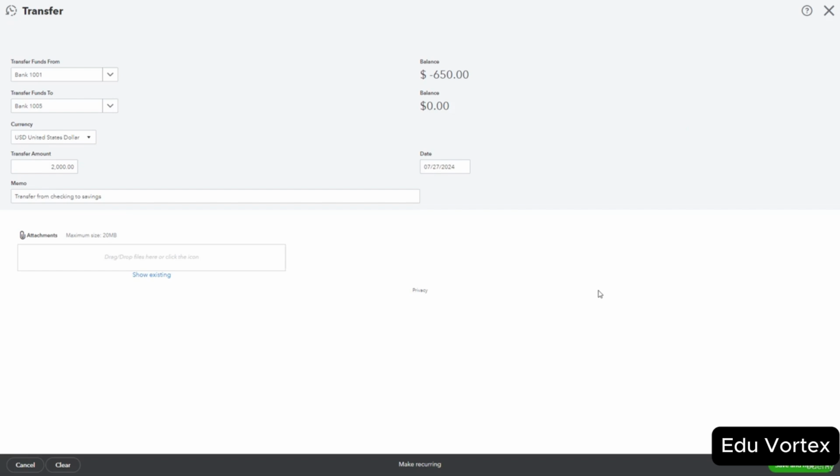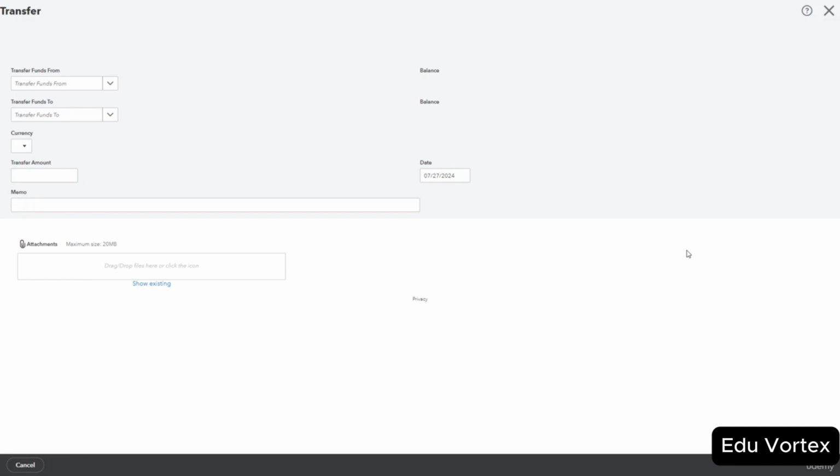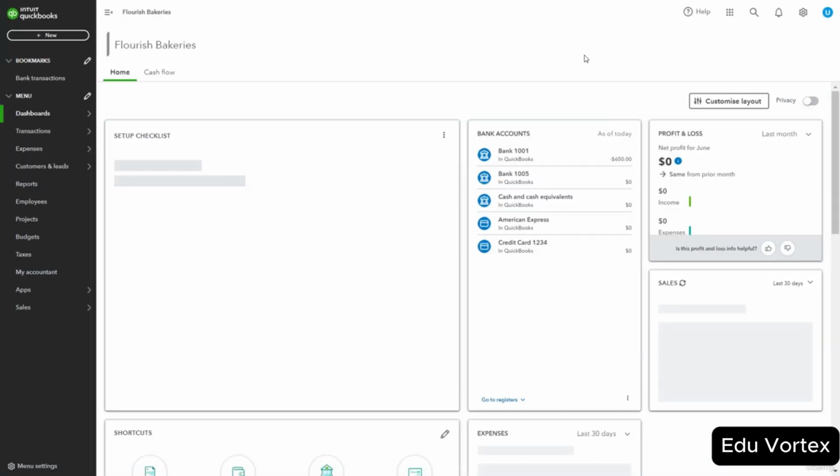Our financial ballet extends beyond mere movements between bank accounts. A grand leap into the world of balance sheet reveals the ability to transfer funds from a bank account to an asset or liability account.